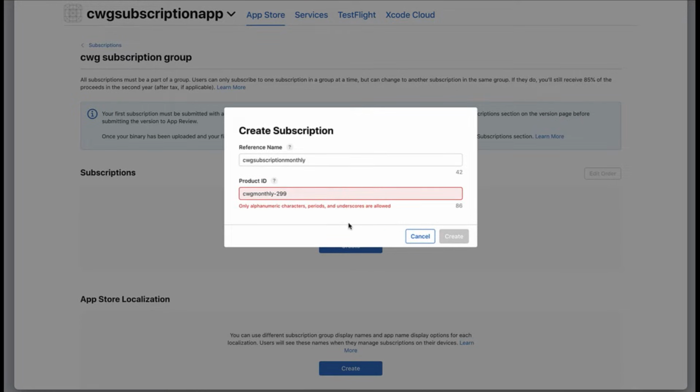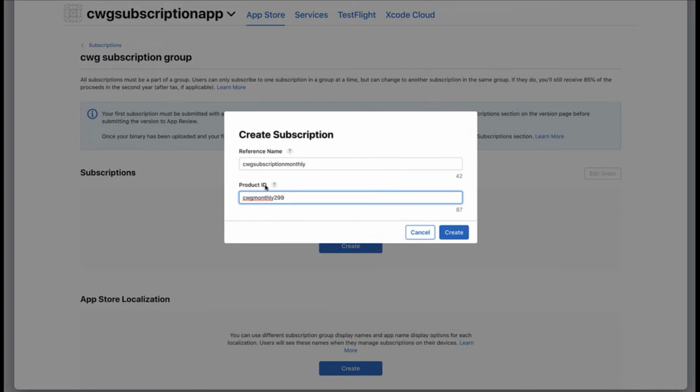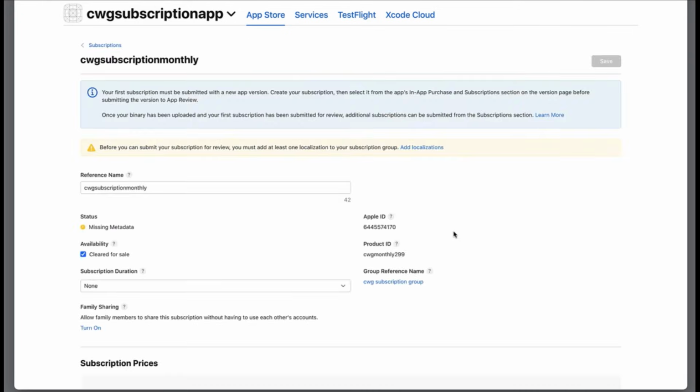So if you did delete this, see, I'm getting an error here. Actually, I shouldn't use a hyphen. They do have to be unique. So if you've used it before, you won't be able to use it again. Even if you delete it, it won't let you reuse a deleted product ID. So just keep that in mind.